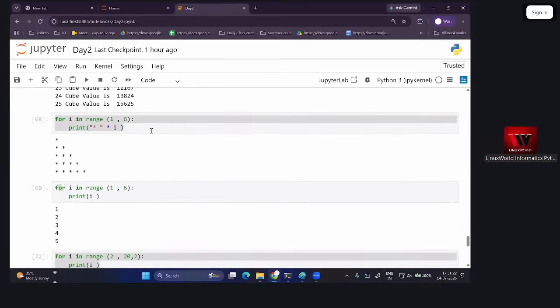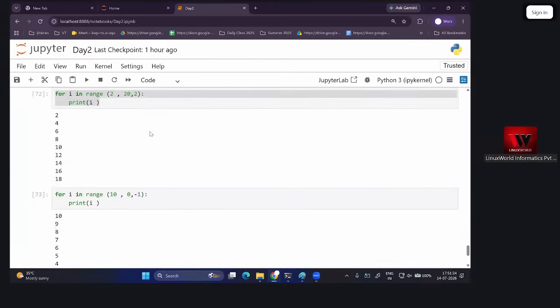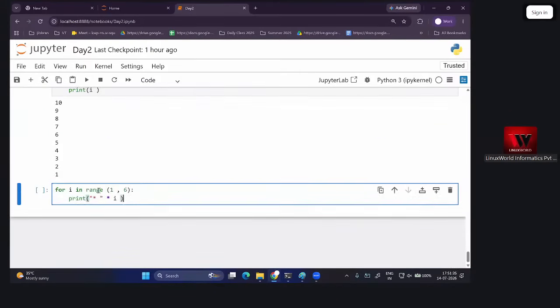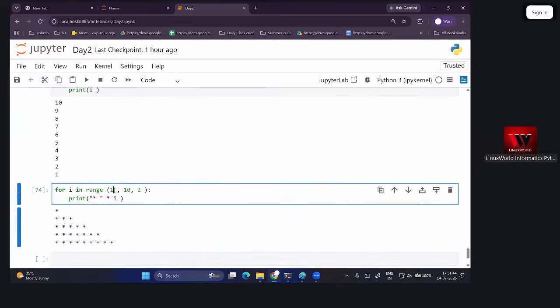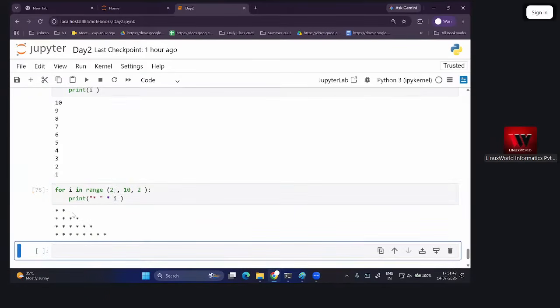In the same way, using this negative step, we can create a reverse pattern of the star also. So I'm telling start from 1, go till 10 and take a step of 2. So what will happen, every time you will see 1 3 5 7 and then 9 stars over here. Again I will tell start from 2 go till 10 with a step of 2, so 2 4 6 8 10 stars are printing over here.